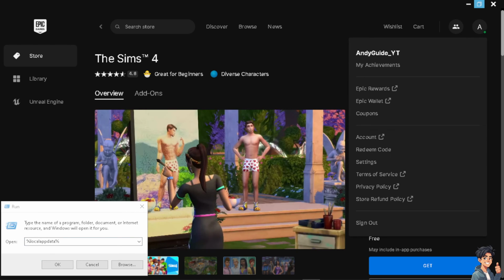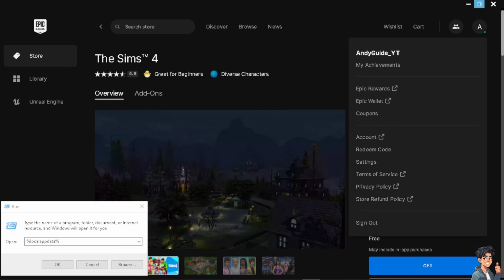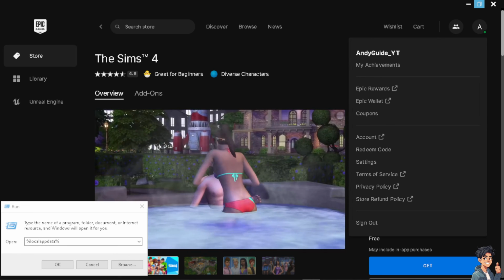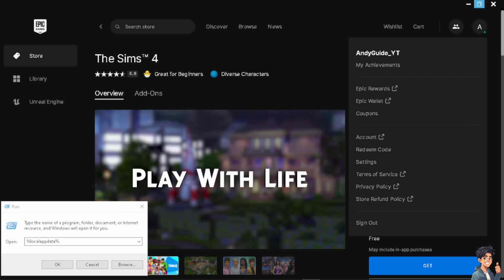And once you got a hold of the Sims folder, try to right click and repair the game files. All right, there's going to be an option that says repair game on the library, and follow the prompts to repair any corrupted game files.